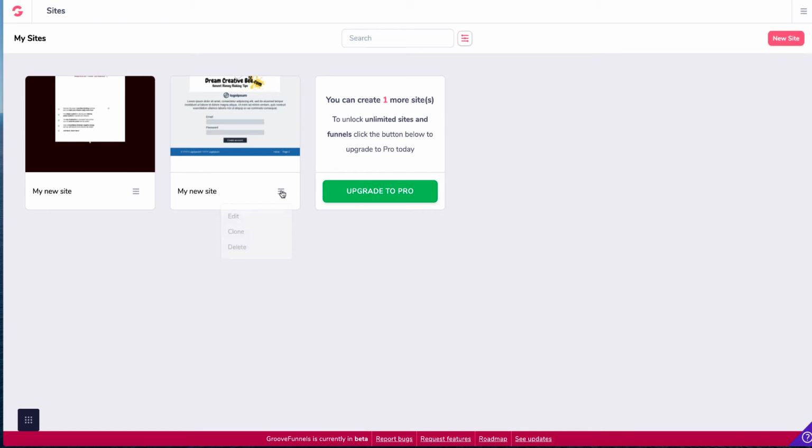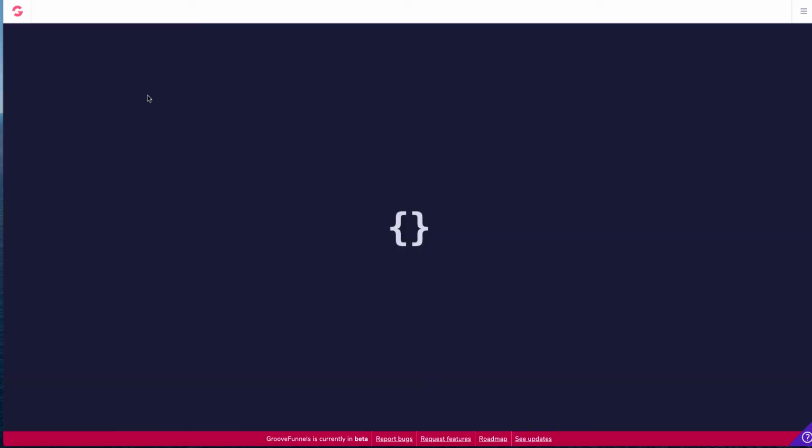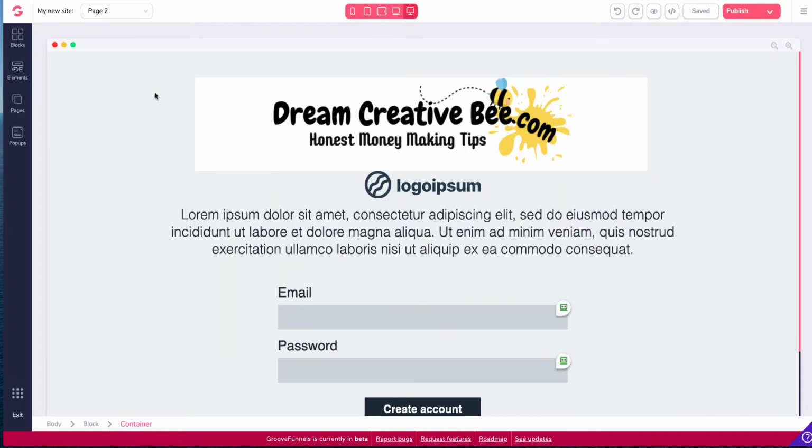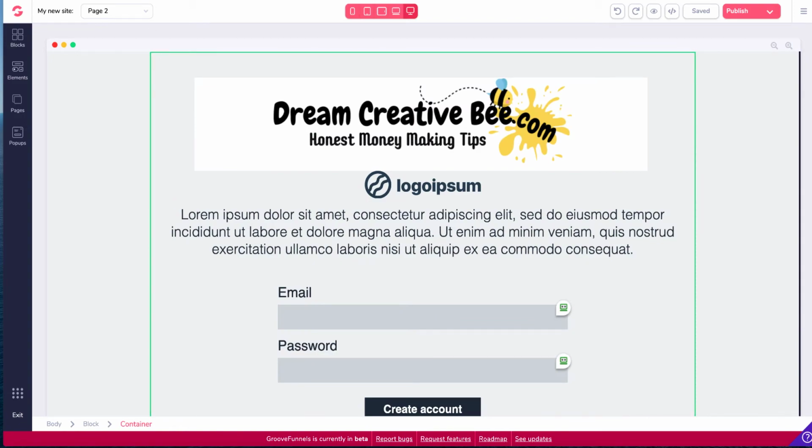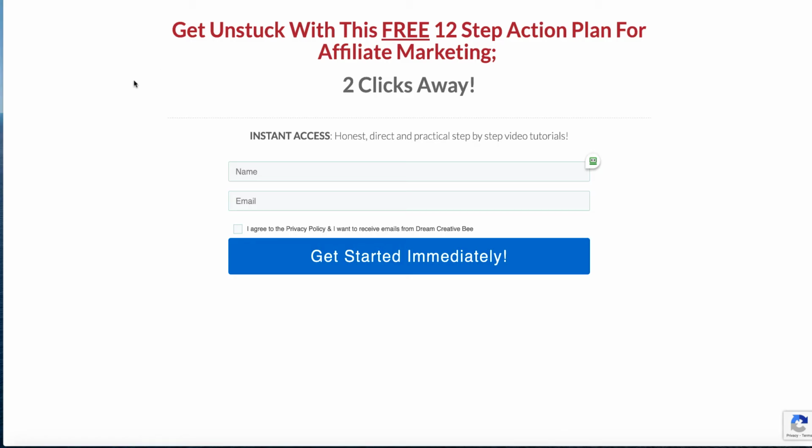So if we go into here and we'll do edit, and we'll actually create a new page, because what we're trying to do is create a landing page. So an example of a landing page is this one here, very simple, just tells them what they're going to get, 2 clicks away, instant access, and once they fill in their name and email and click that they agree to the privacy policy and receive emails, they click the get started button and they go through to the offer and the 12 steps that they need to fill in.